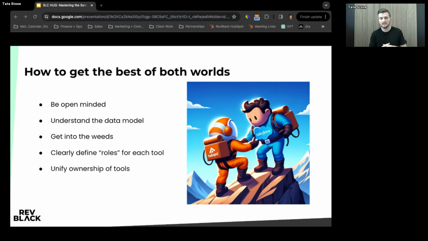Okay, the next key for success. How do you get the best out of both worlds? You've got to get into the weeds. You turn on that integration. You go into HubSpot, you hit the marketplace, you hit Salesforce, you hit install. It's actually fairly easy to turn on by yourself. If you do not pay attention to what you're doing, you will end up in a world of hurt.